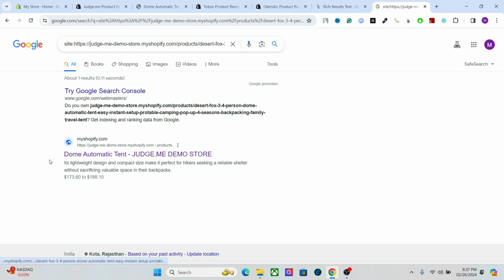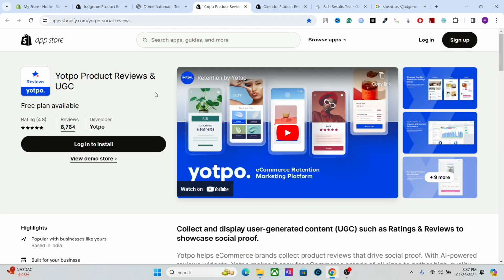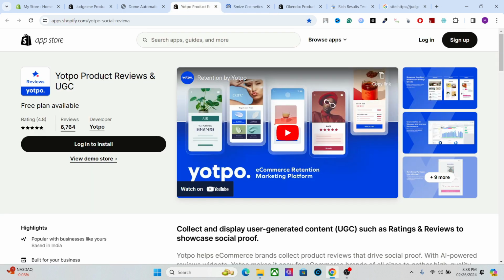But anyway, if you look at this product listing on Google search, you will find that there are no rich results here, and that's because this app does not add the SEO snippet or rich result on this product. All right, but if we go to some other apps like this one, this is one of my favorite apps, the free one that I have found, Yotpo. I hope I spelled it correctly.